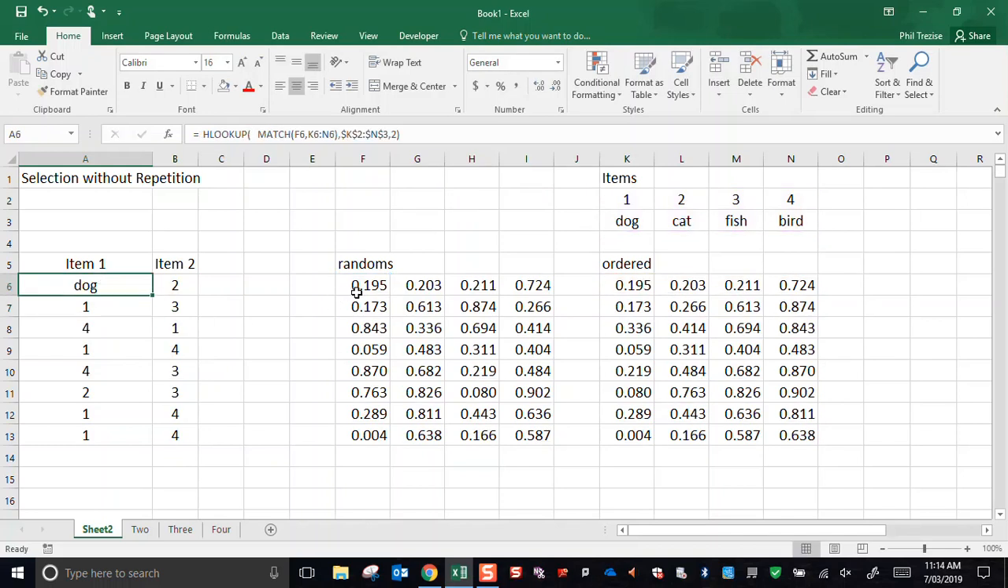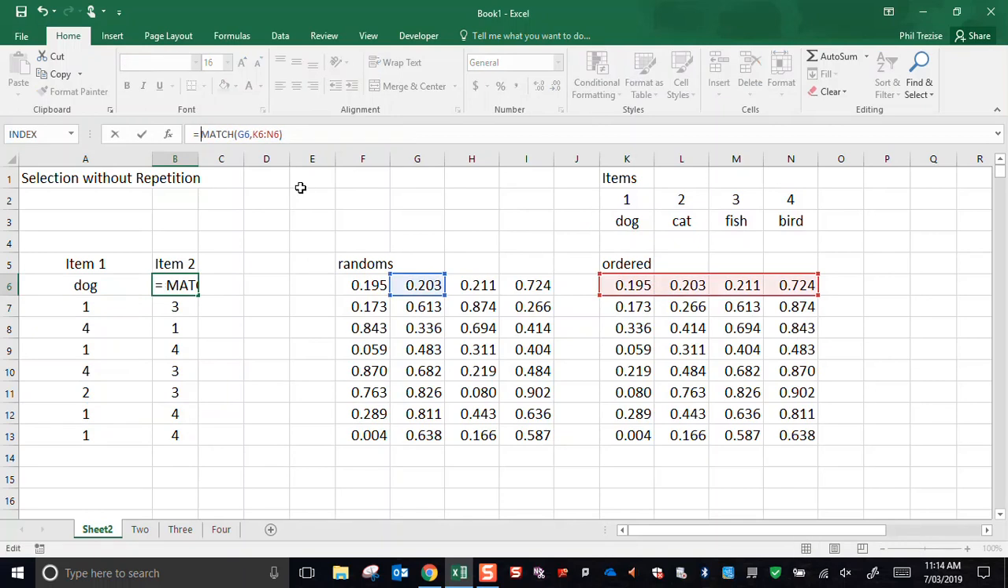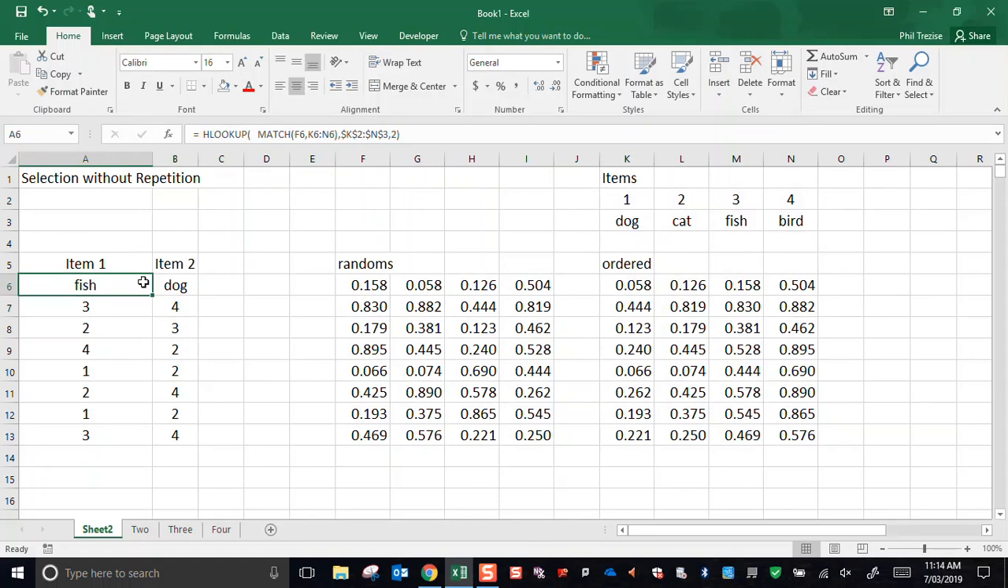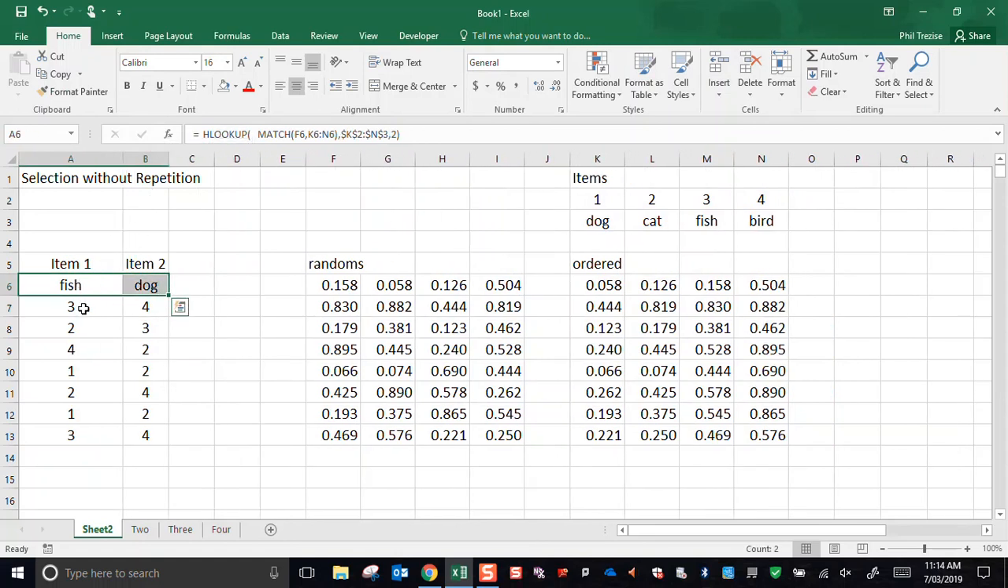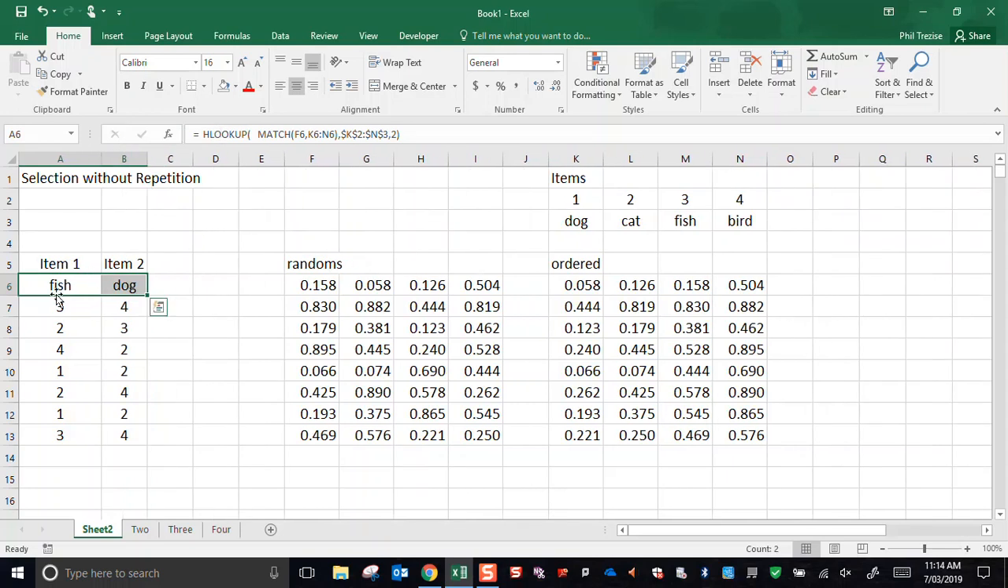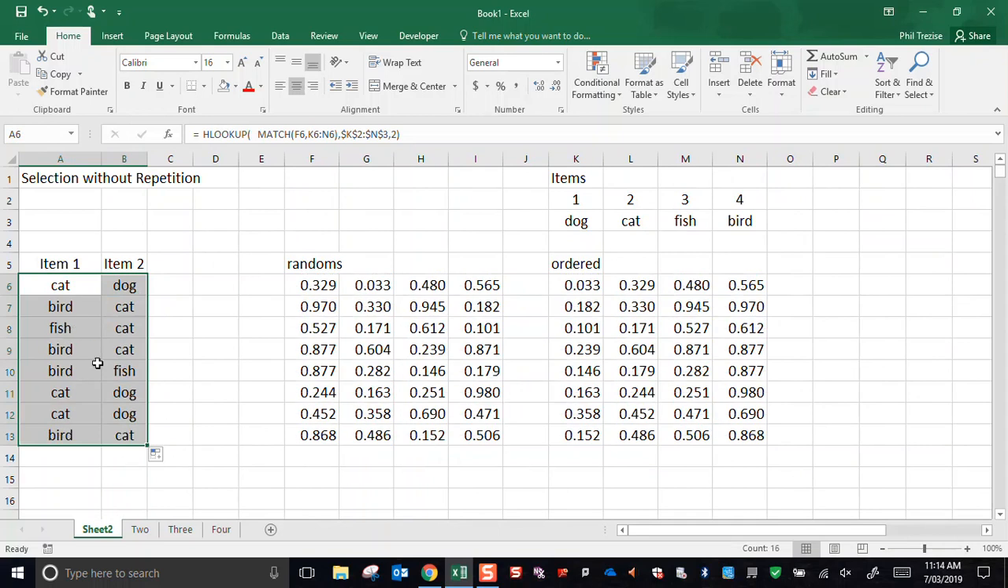So the first number, 0.195, it's the first one in the list, and the first one in the list is a dog. So my first selection was a dog. Let's do the same here with this one. HLOOKUP, H for horizontal. That formula gives me a number between 1 and 4. I'm selecting from this array. I don't want any of the rows or columns to update, and I want to return the value in the second row of that table. So my first experiment, my first trip to the pet store, if you like, I randomly was allowed to select 2 animals. I chose a fish and a dog. I wasn't allowed to repeat. If I copy them down, there they are. Each one would be different.